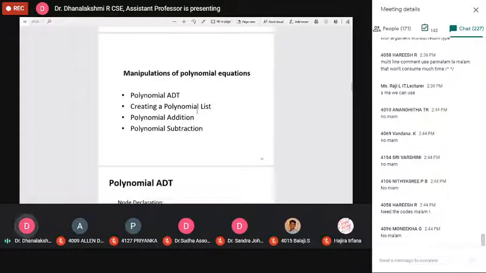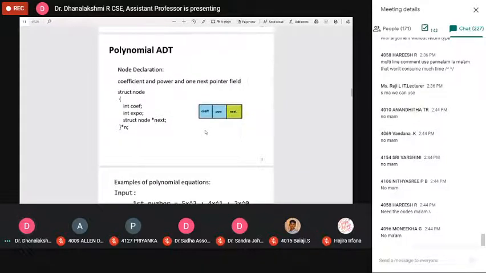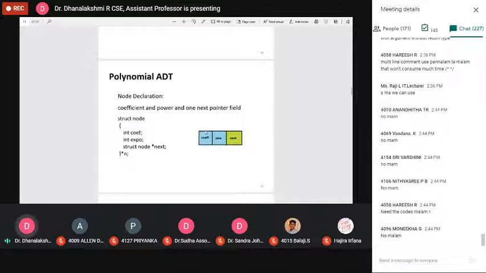Now, first one, what is polynomial? Polynomial ADT. First of all, the definition: a polynomial can be defined as a collection of terms. Each term contains three parts. Polynomial is nothing but a collection of terms. A term is, for example, I will show in sample equations.